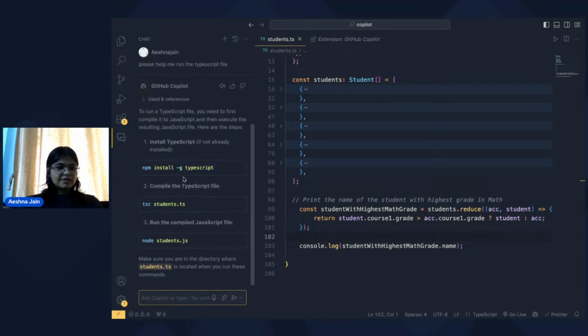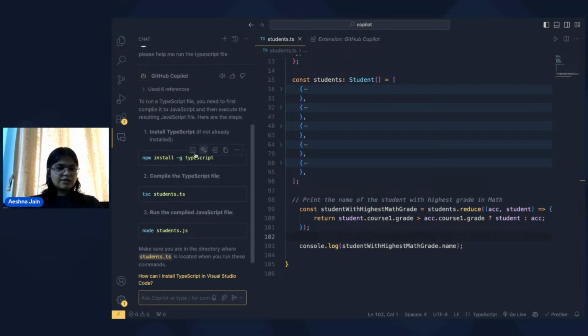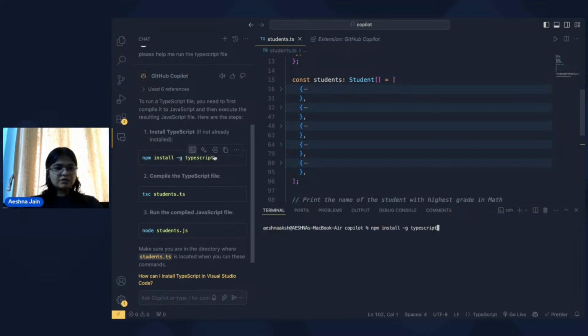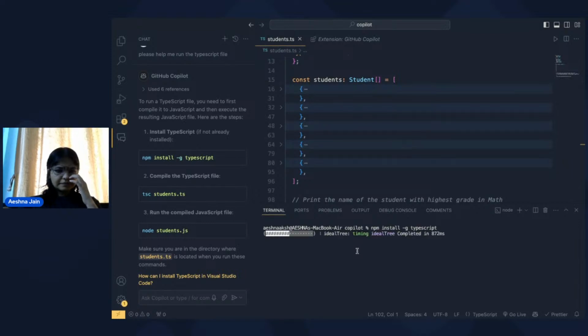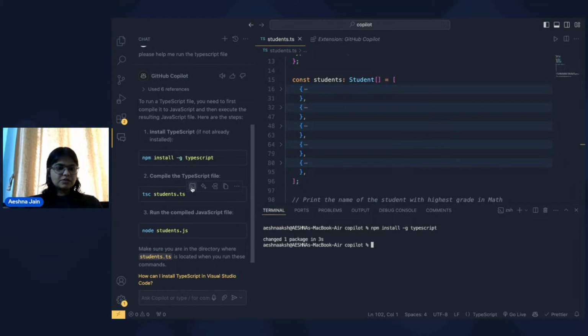To run the TypeScript file, I have to do all of this. So let's follow. As you can see, the moment I hover, it has some options, wherein the first option is insert into the terminal. So I don't even have to copy paste. I can merely insert it into the terminal and it will get inserted, and I have to press enter. So there's an installation that will run. Awesome. The package has been installed. Then it has asked me to compile the TypeScript file. So I'm on to the compilation now.